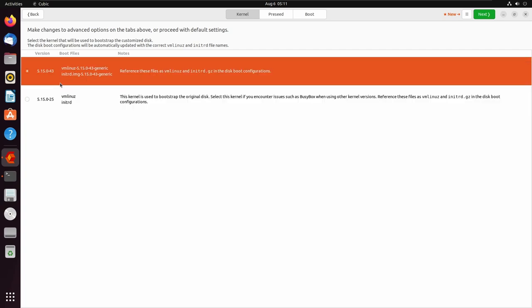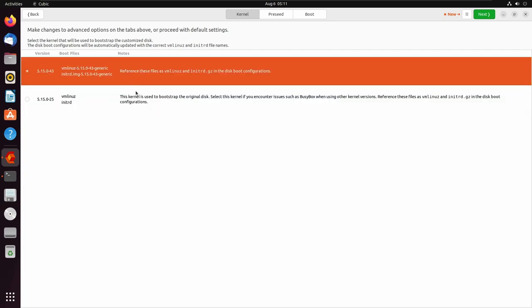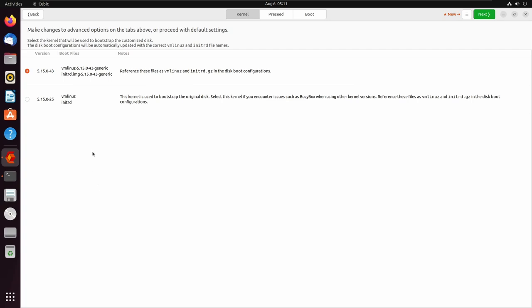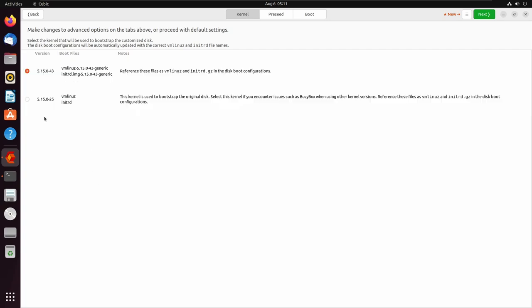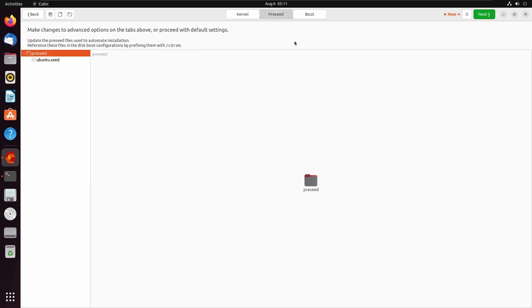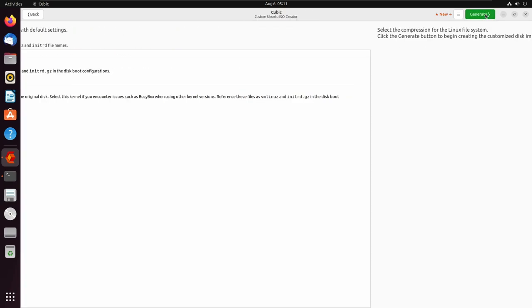As we can see here, there are two versions. We are going to go with the most updated version, as this is the higher version of the kernel as compared to this version. So we're going to use this version. Preseeding and booting can be left alone. I'd advise you check the manual to use that.